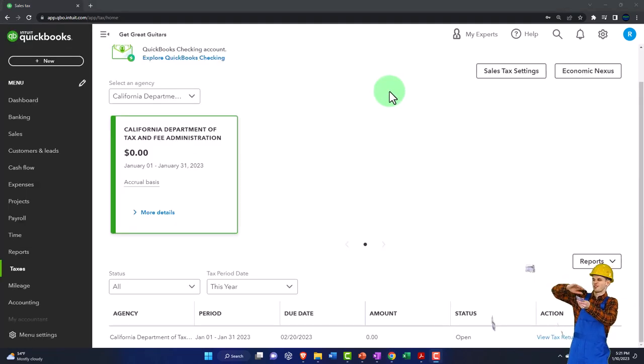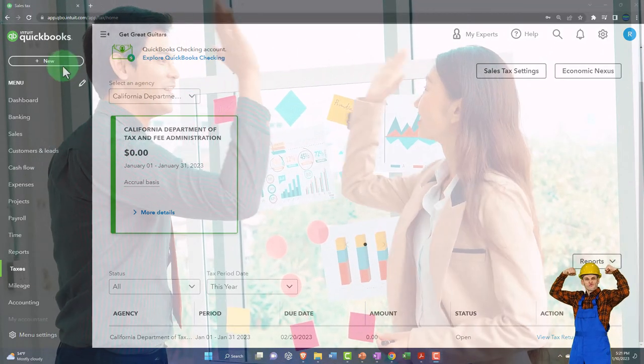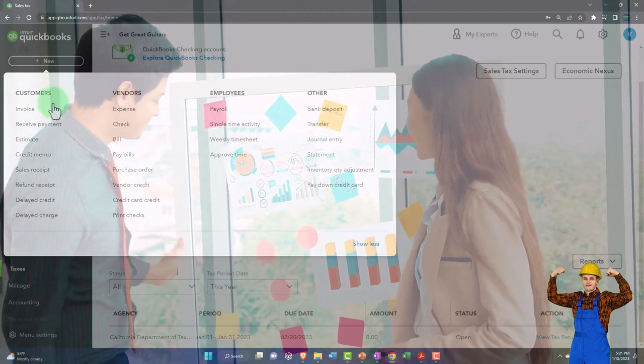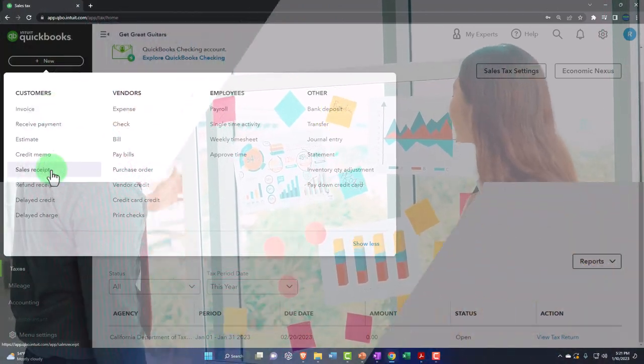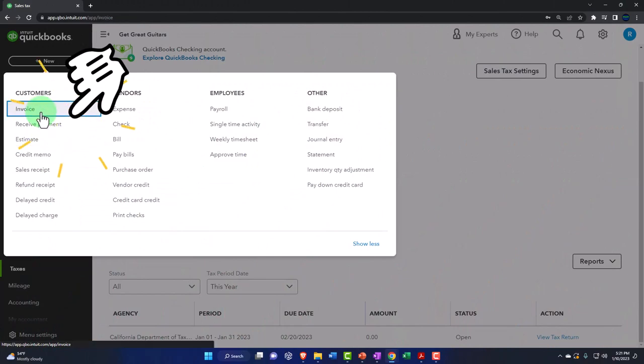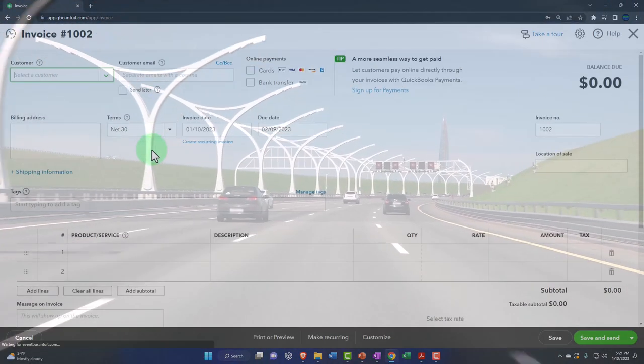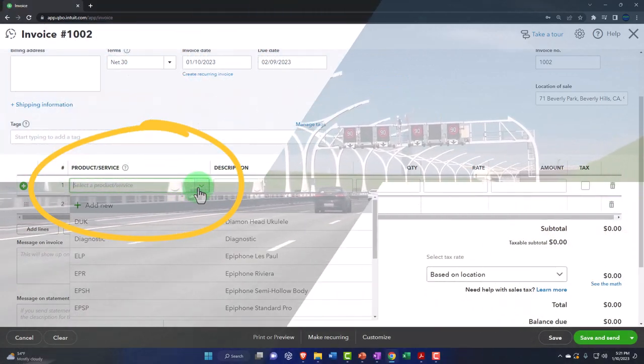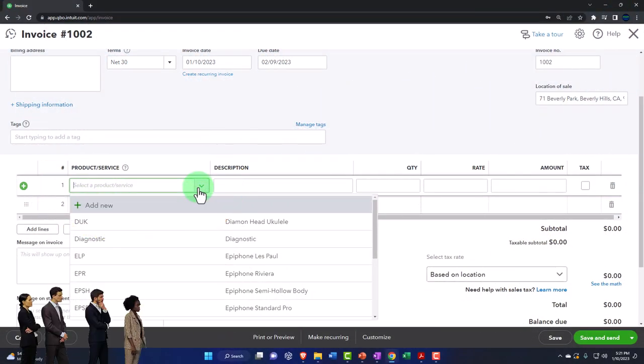The next thing we need to look at are the items that we set up in the prior presentations, because if I hit the plus button up top, we're going to be calculating the sales tax possibly when we create an invoice or the sales receipt. The primary item that's going to drive that, just to open an invoice and take a look at it, will be the item. The item is going to say, is this thing subject to sales tax or not?